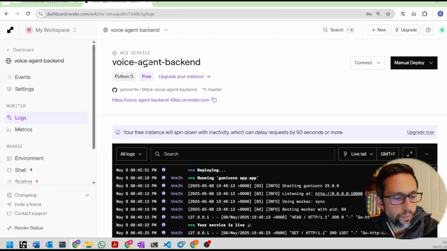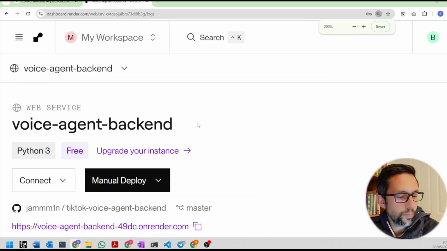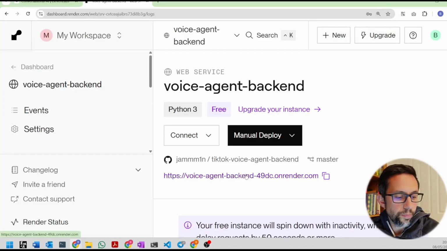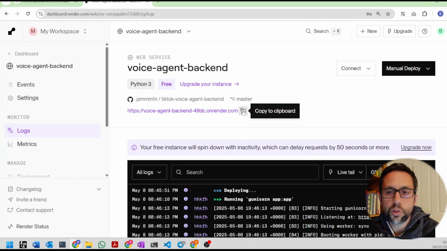So, first of all, in your render account where you deployed this thing, this is what you need. This is the URL that links to your server. So you're going to copy that. It's got a little copy button next to it.